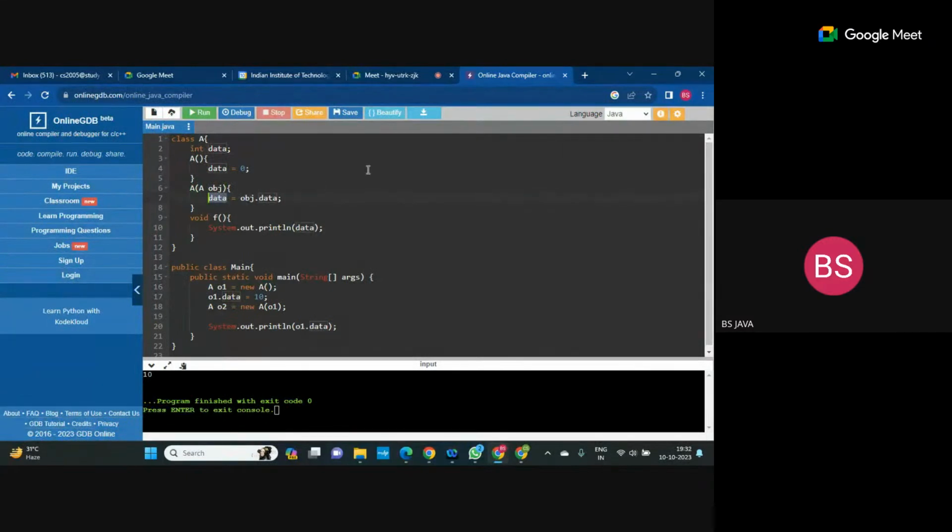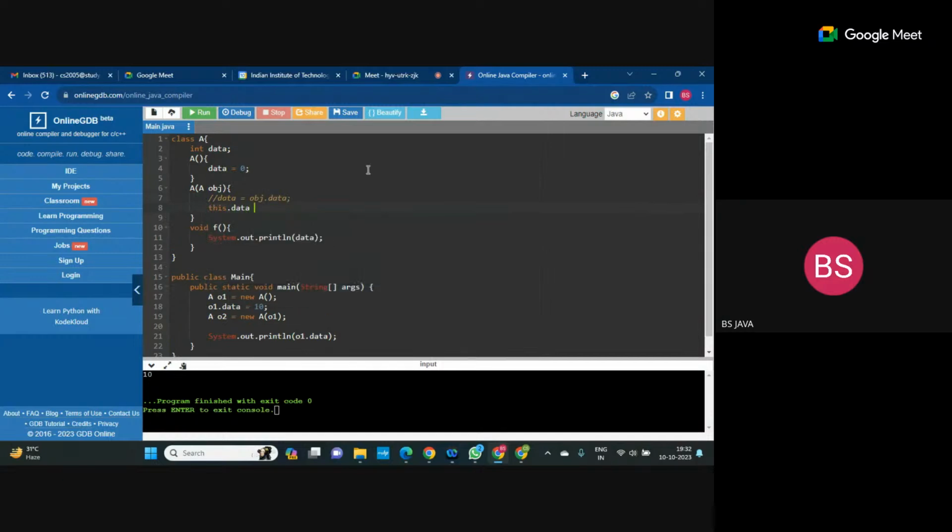If I don't write anything, it's basically the same as this.data, my data. This means the current object. So who is the current object? The call is made on behalf of O2, so this refers to O2, the current object. That means the data of O1 will be copied to the data of O2. Is it clear? Data is an instance variable.